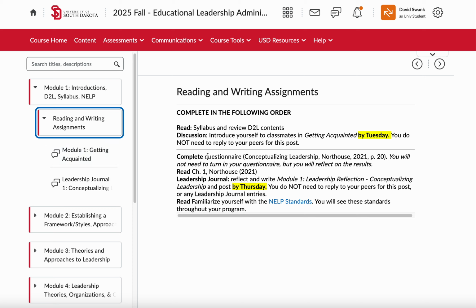The rest of your assignments for Module 1 are listed here. You'll be completing a questionnaire from Northhouse. You don't turn in the questionnaire, but you will reflect on the results as part of your leadership journal. You can find that posting right over here. You're also going to want to familiarize yourself with the NELP standards. These will be the standards that are referenced throughout your program.